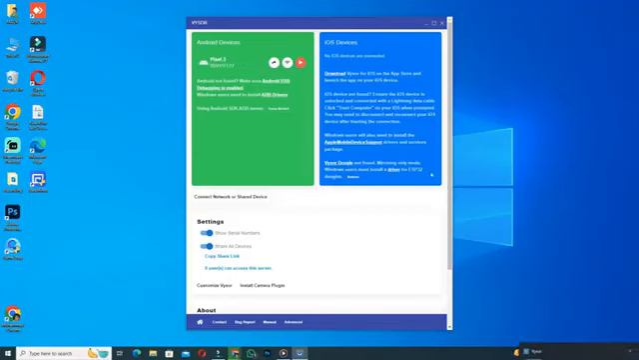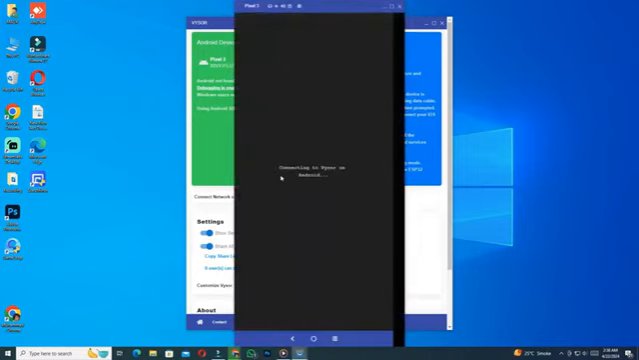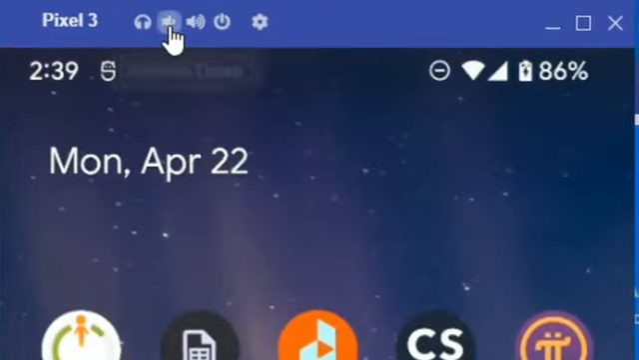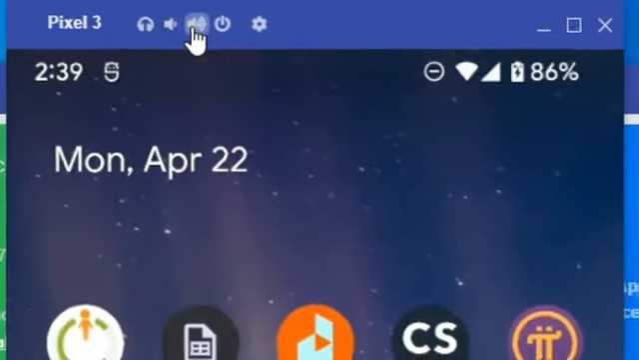Now connect the USB cable to your phone. Now you'll get a notification on your PC. Tap on it. Your mobile is now mirrored. From here, you can adjust volume, toggle audio, turn the screen on or off.